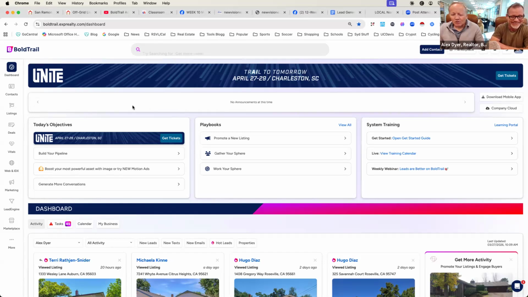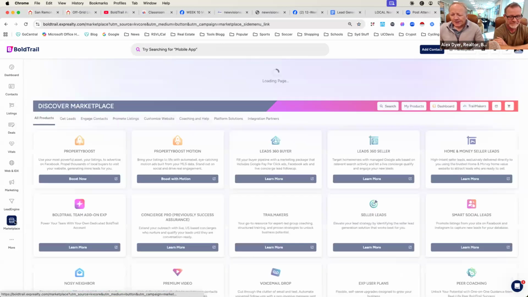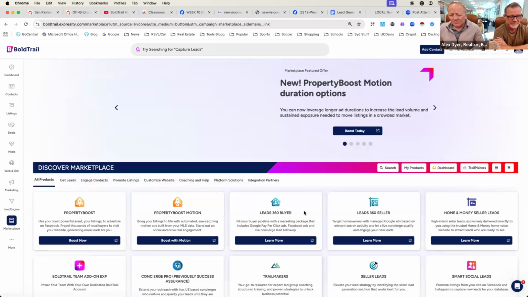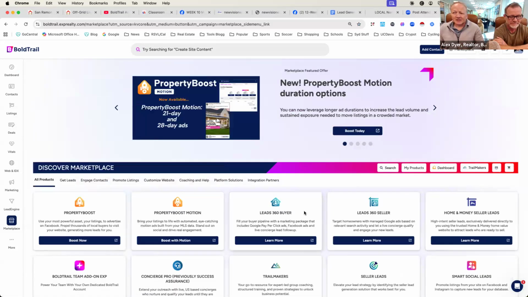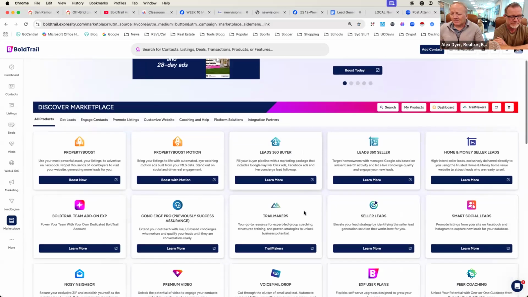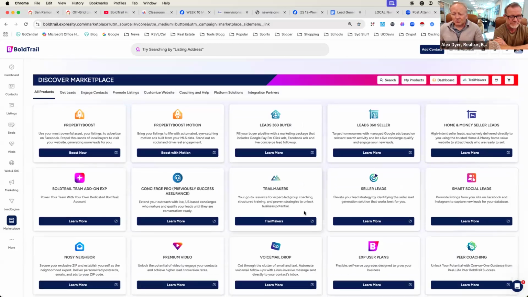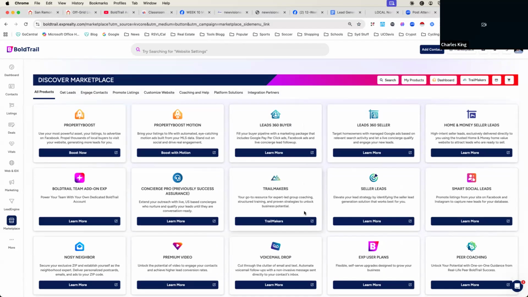Exactly. All right. So I'm here at the dashboard, and what I want to feature today is the marketplace. So you go over here to the menu on your left, and you go down to marketplace. These are all of the additional add-ons that you can purchase to enhance your platform. So I'm working with agents.